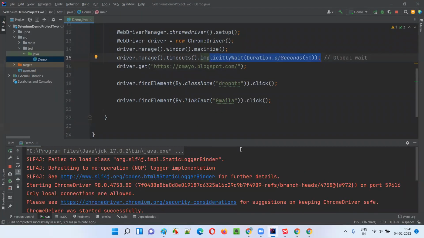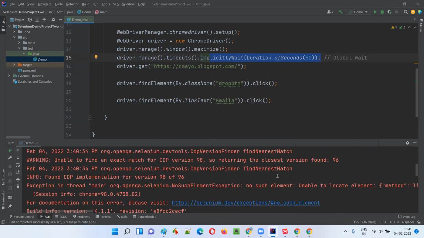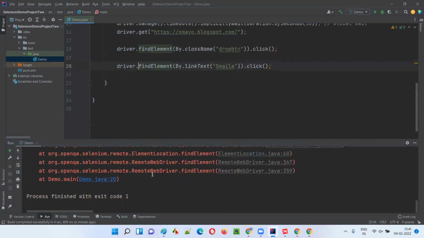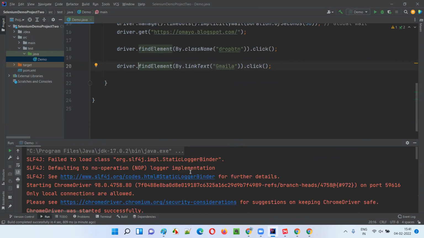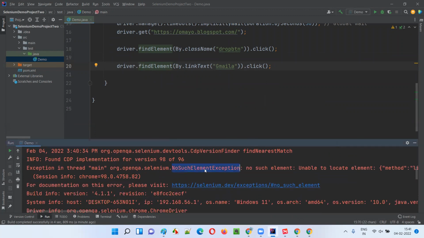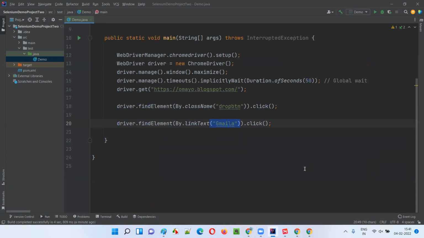After 50 seconds, you see the script is still running, waiting for the Gmail option to appear. This is a problem in the script, and it will fail only after 50 seconds. Now you see it failed after 50 seconds. This error would have come earlier if there is a problem with the locator, but now it took 50 seconds to display this exception. That means a lot of our time is wasted.